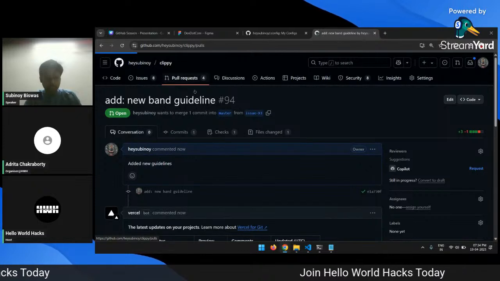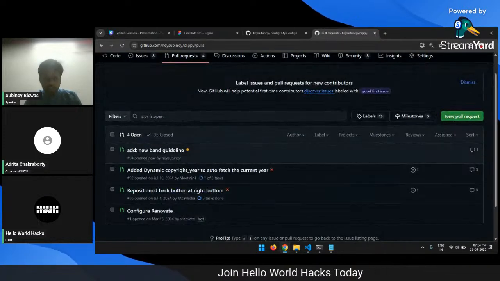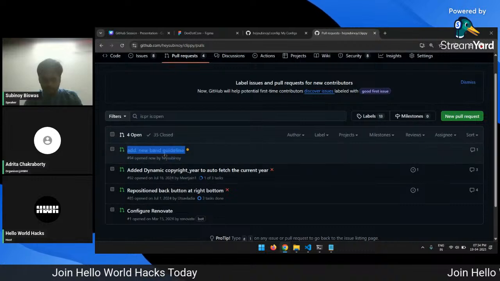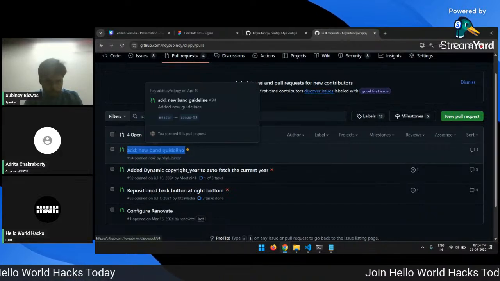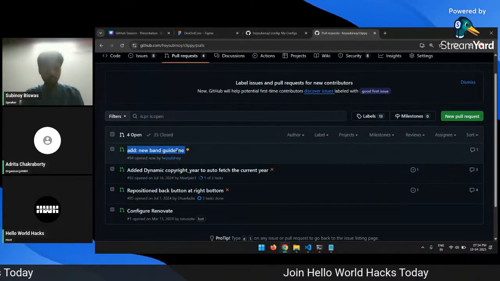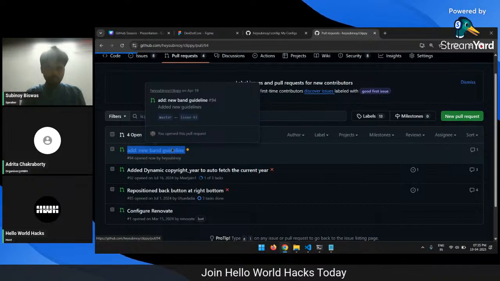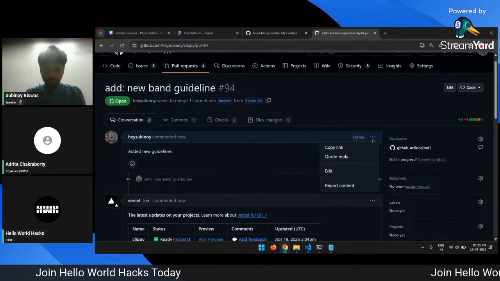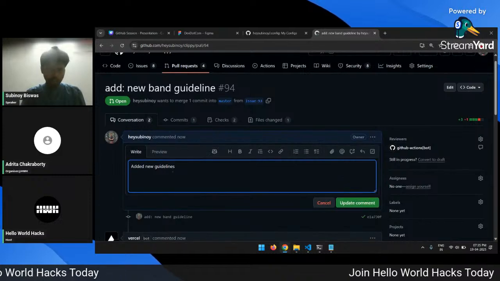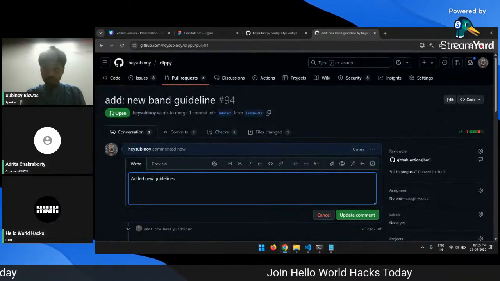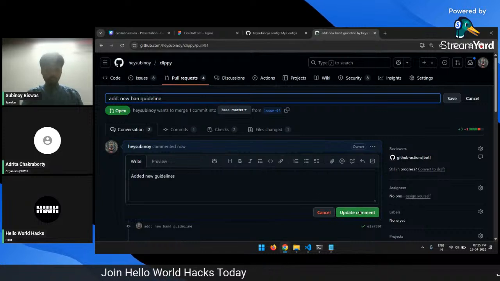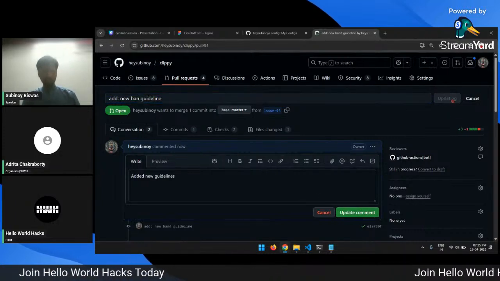So if you go to the pull request tab again, we can see that the new ban guideline was added. It should be ban guideline, not ban guideline. Anyways, we can edit that as well, I guess. If you need to edit something, you can edit that as well, and we can save this.